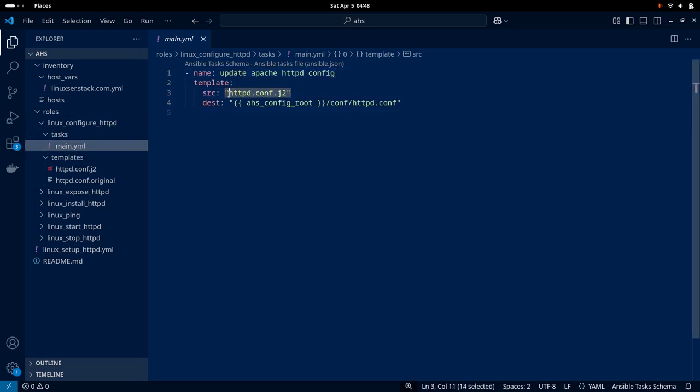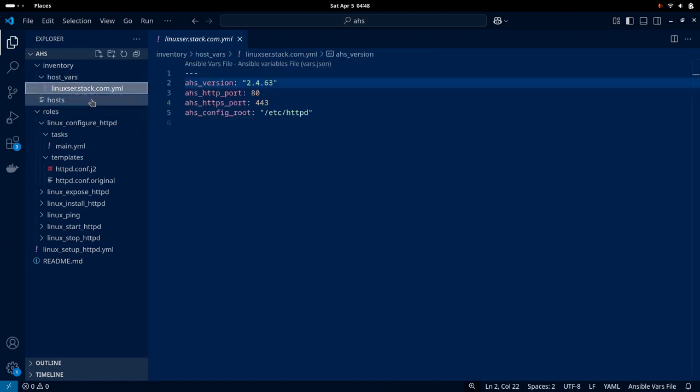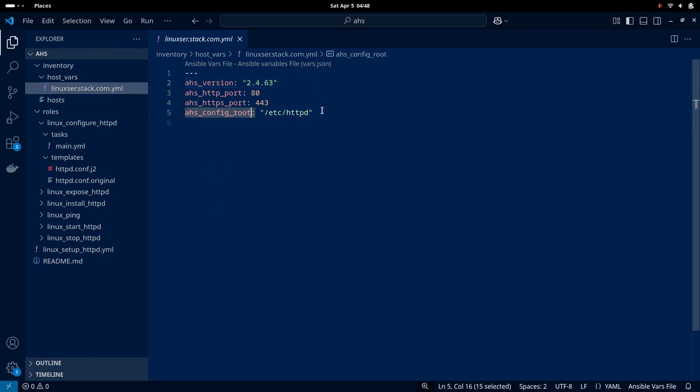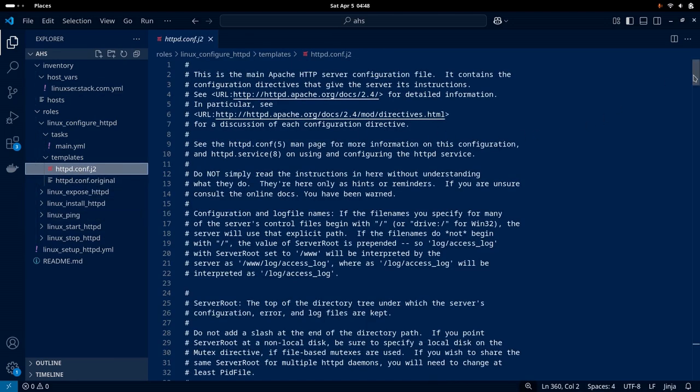Here we are going to use this template as a source, and we are going to copy it onto the following location, that is the AHS config root config location on the remote server. We will be copying this into the httpd.conf file. The AHS_config_root is again defined in the host variables. You can see this is the AHS config root that we have defined over here.